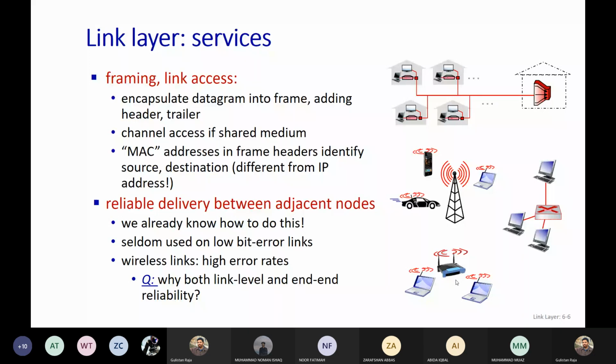The same thing is there in the case of MAC addresses: there will be a source MAC address and a destination MAC address, but that is different from the IP address. That is different. So this is an additional address, like a port address which you have studied in the transport layer, and the IP address at the network layer. Now the MAC address is at the link layer. So this is something additional which is being done in the link layer.